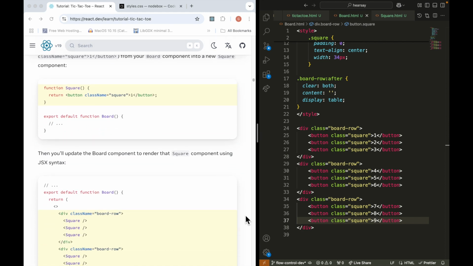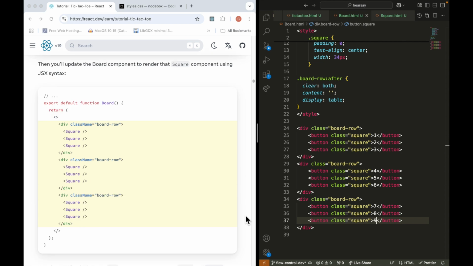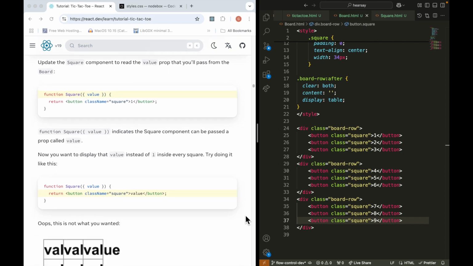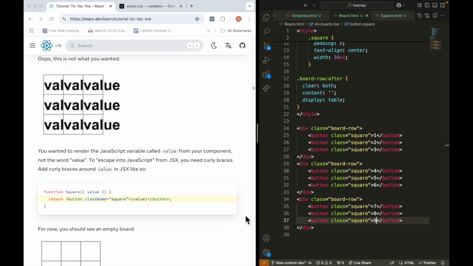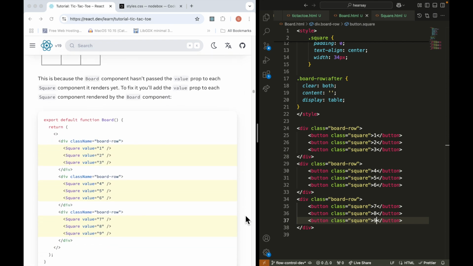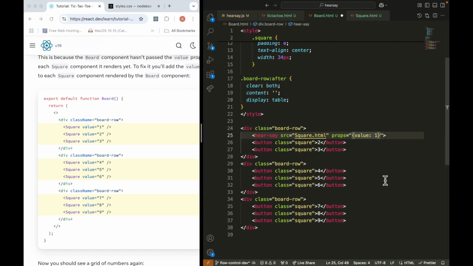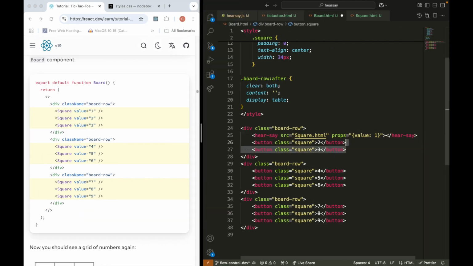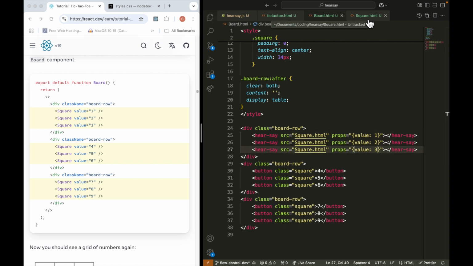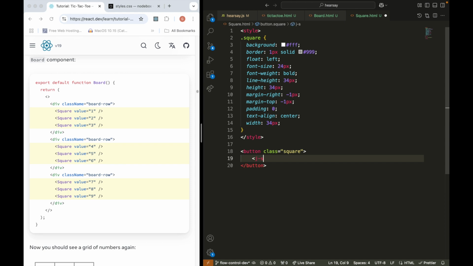And now we're going to start doing something more React-like, which is we're going to try to pass the information down through props. So here my board started out with just buttons, and now I'm replacing each of the buttons with an instance of the square component, and I'm also passing in some props to the square component.